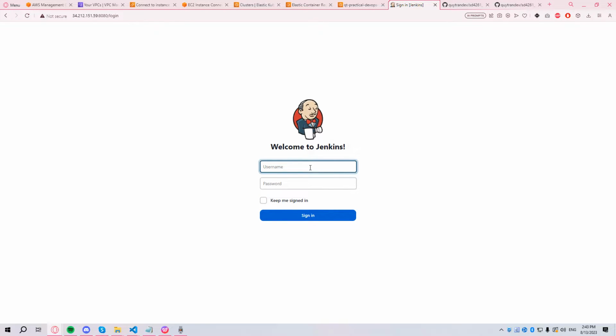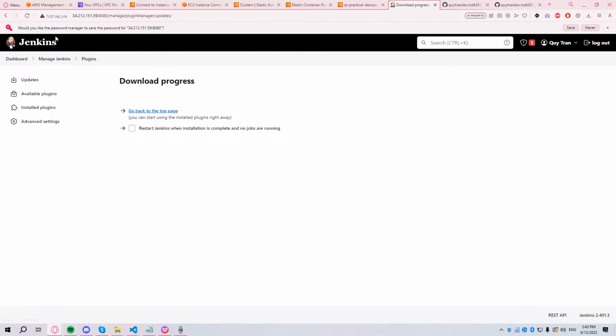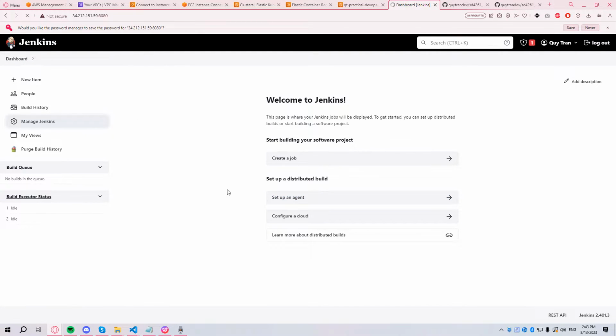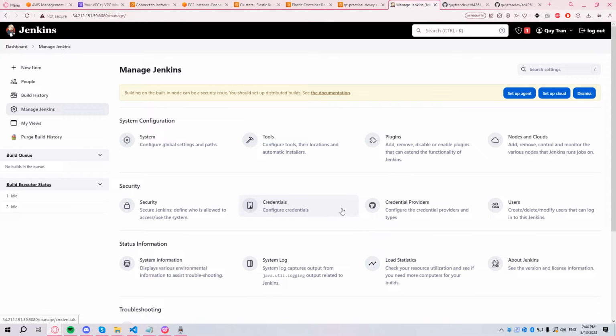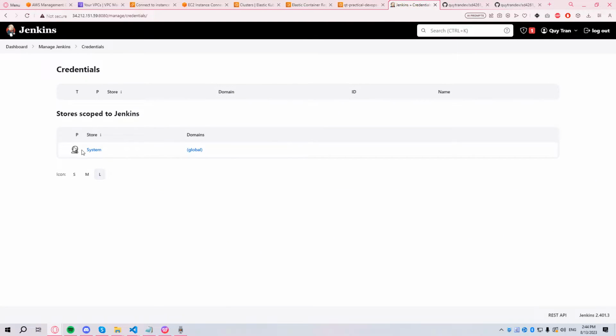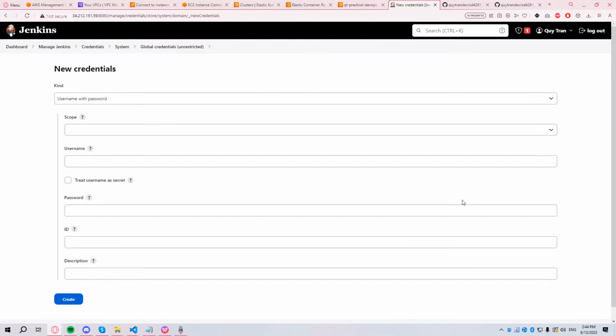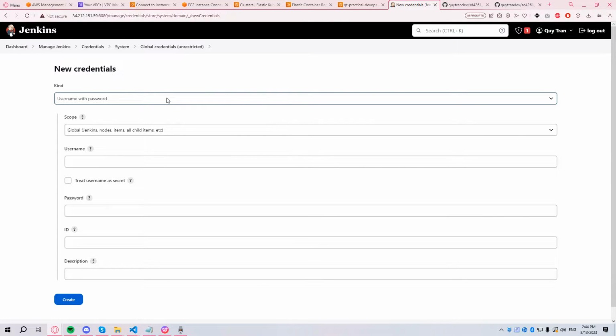Alright, so now it's done restarting. I'm gonna log in again with the credential that I just created earlier. Alright, now all the plugins are installed. We can start using. Before using Jenkins and creating pipeline, I'm going to add some of the credentials that we're going to use for the pipeline. Go to this credential, click on the global right here, and we can add credentials. So here, first of all, I'm going to add the GitHub credential.